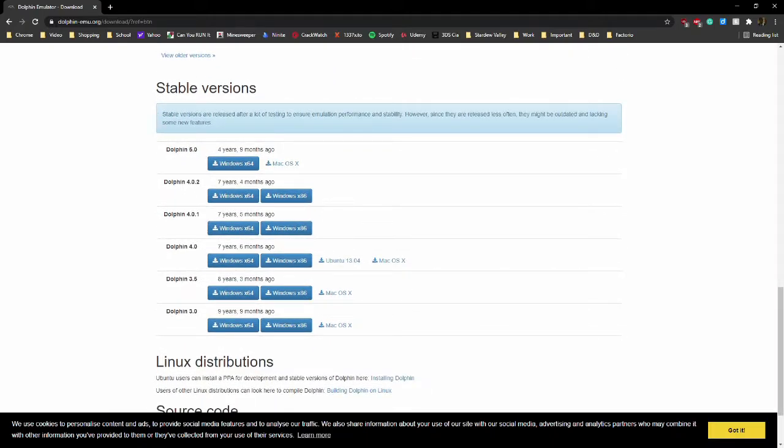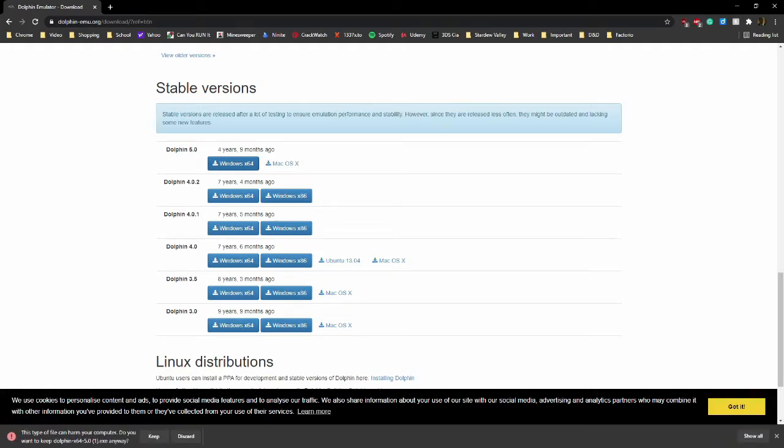And you're going to click the most recent one, which is Dolphin 5.0. I'm on Windows, so I'm going to click Windows, but if you have Mac, you should click Mac. And it'll ask you if you want to keep it. It may not, but just let that download. And once that's done, you just gotta click Dolphin Executor, and it'll start the installation.